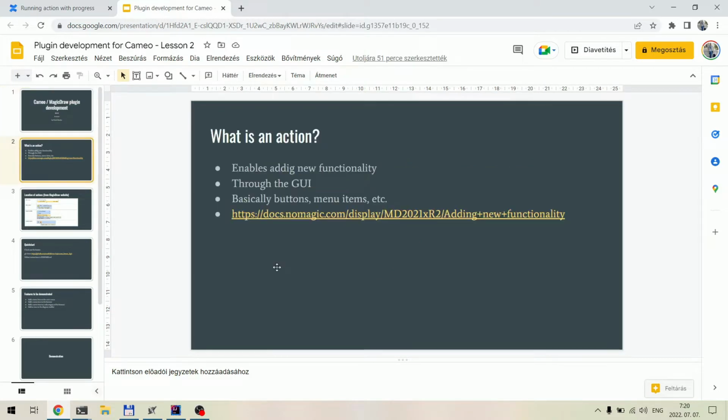So what is an action? An action enables you to add new functionality to MagicDraw. This is achieved through the graphical user interface. That means basically you can add new menu items, buttons, icons, whatever you want. And when the user presses those icons or clicks the menu items, some kind of functionality will be executed. Here I provided a link to the MagicDraw website where you can read more about the functionalities, but we will not go really into the details in this video.